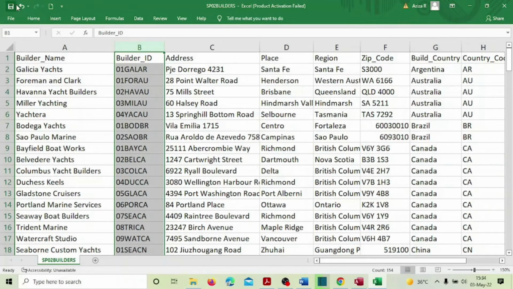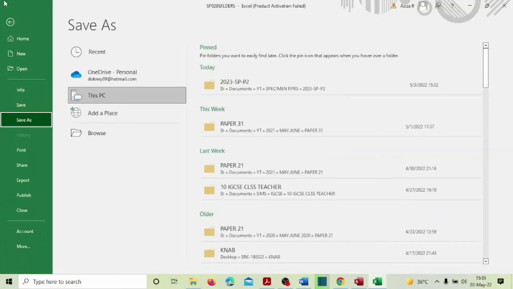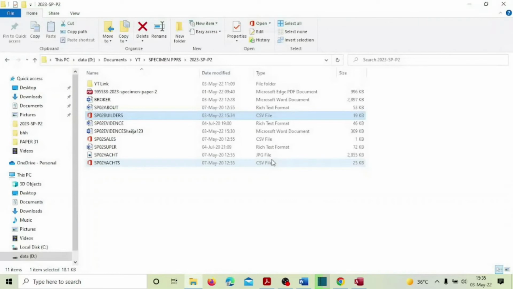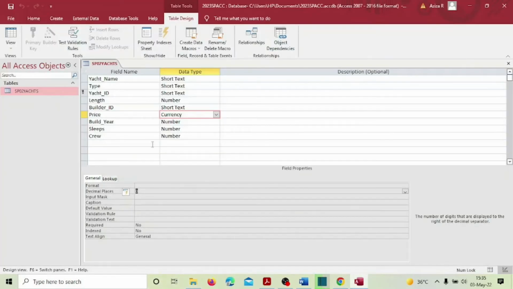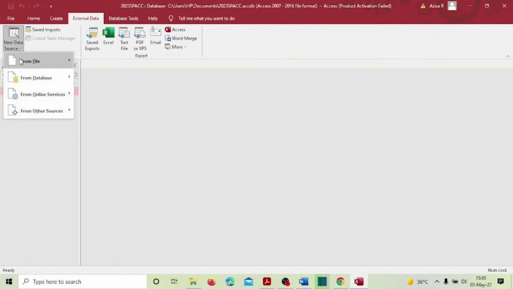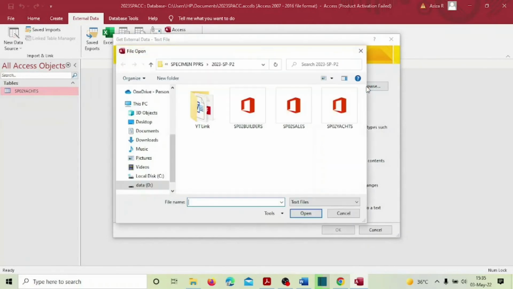Now let me save it. No, I will just close it. I'll close this and I'll import this. Okay, now let me open Access, close. Now external data, new data source from file, text file, browse. Now at this point, I will take the builder file.